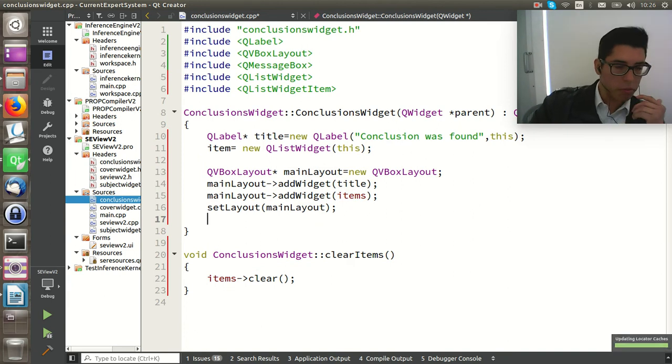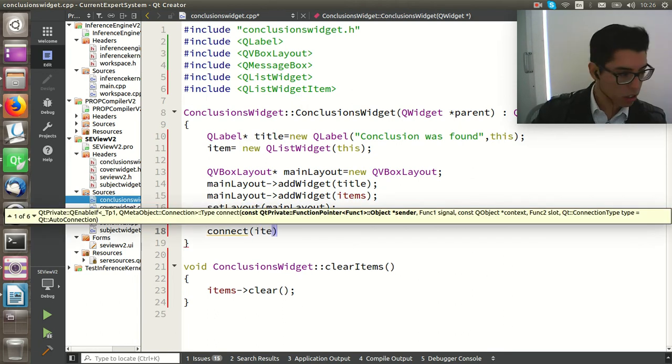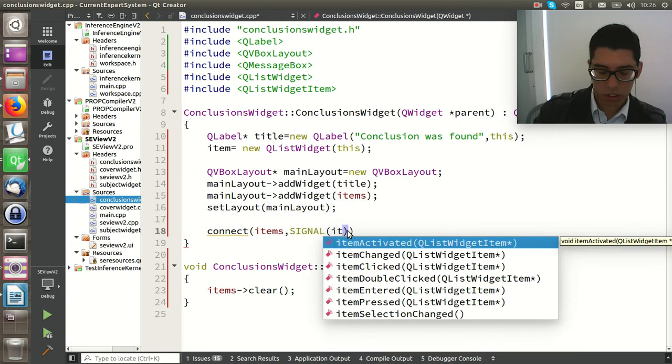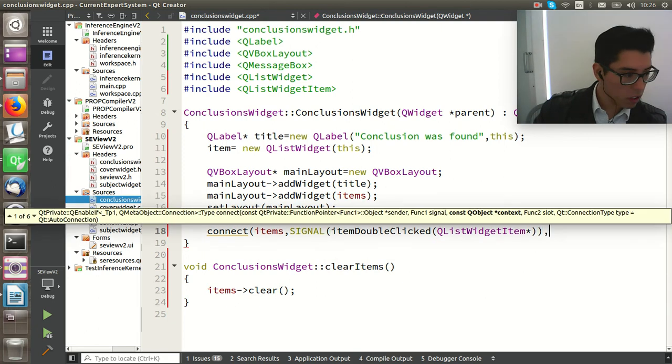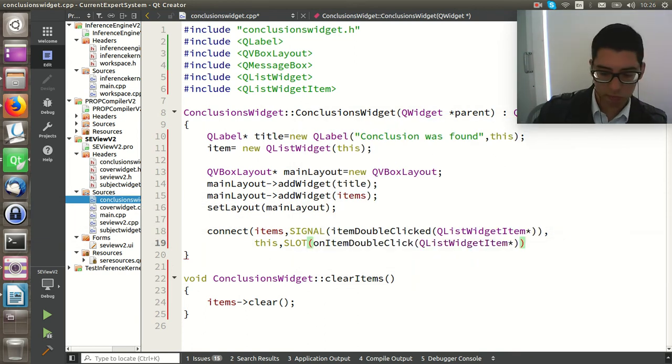The last part to continue with the conclusion is to create a connection to the item click. On the double click, we're going to catch the events whenever the clients double click an item from the QListWidget. And in this function, we need to get the text of the item, and even more, it's necessary to give it a format that comes from the inference kernel, because the slot that will catch this information thinks that it is getting it from the inference kernel.